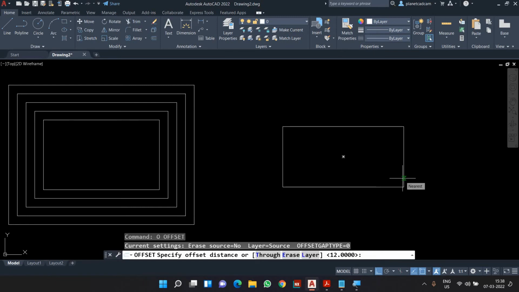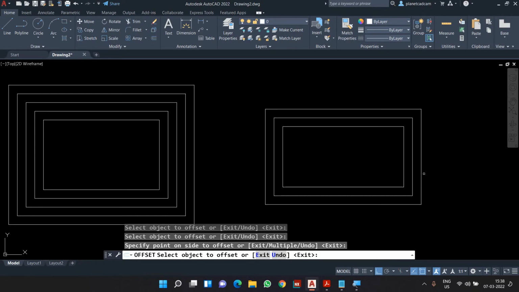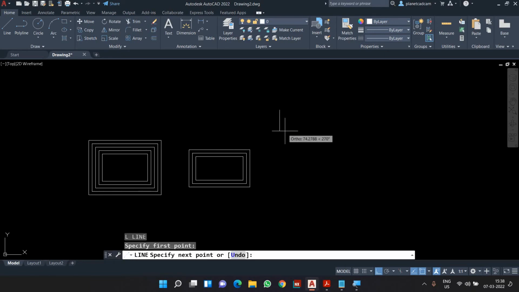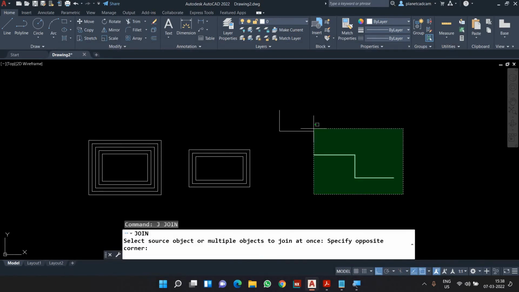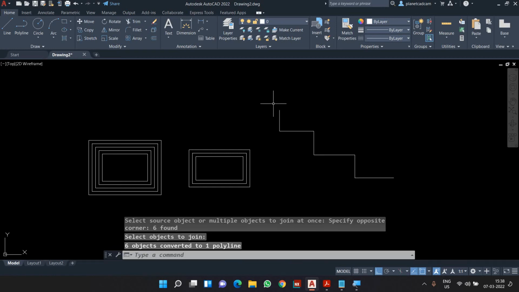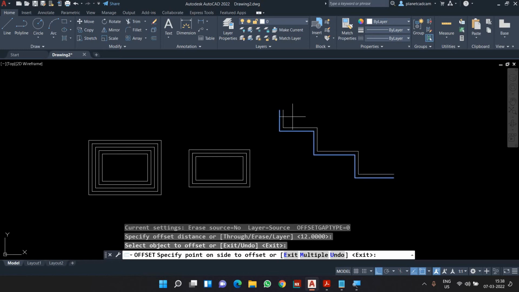Now if I offset with a distance of 12, you can see the entire thing is getting offset at once. Similarly, if I have multiple lines like this and I want to offset all of them together, I can first join them, then I can go for offset, and then I can choose the distance, and I can create an offset whichever I want to. So this is how I can create an offset like this.